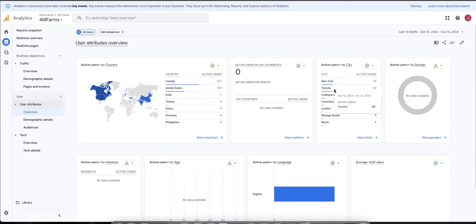But second is Toronto. So again, this might be an indication that there are some repeat users that are coming back to your website. Maybe these in Canada are from different cities, while in the United States, most of these active users are coming from New York.